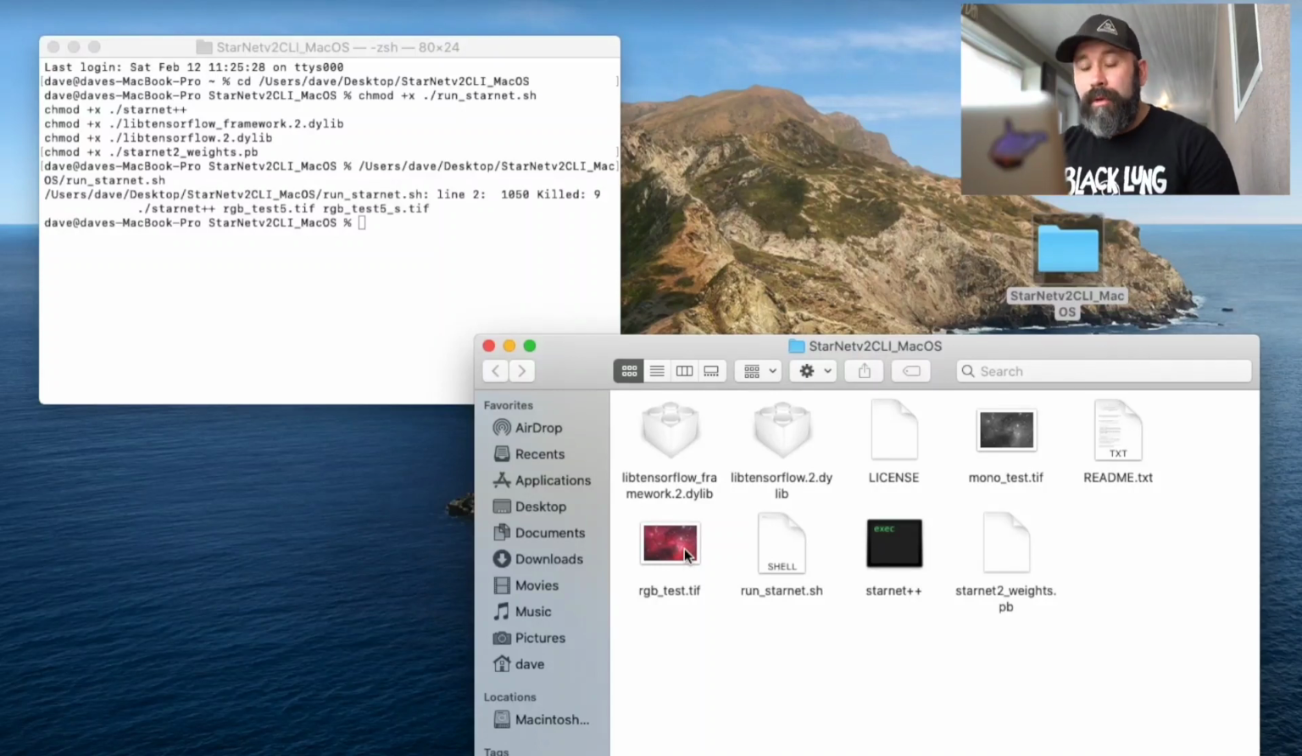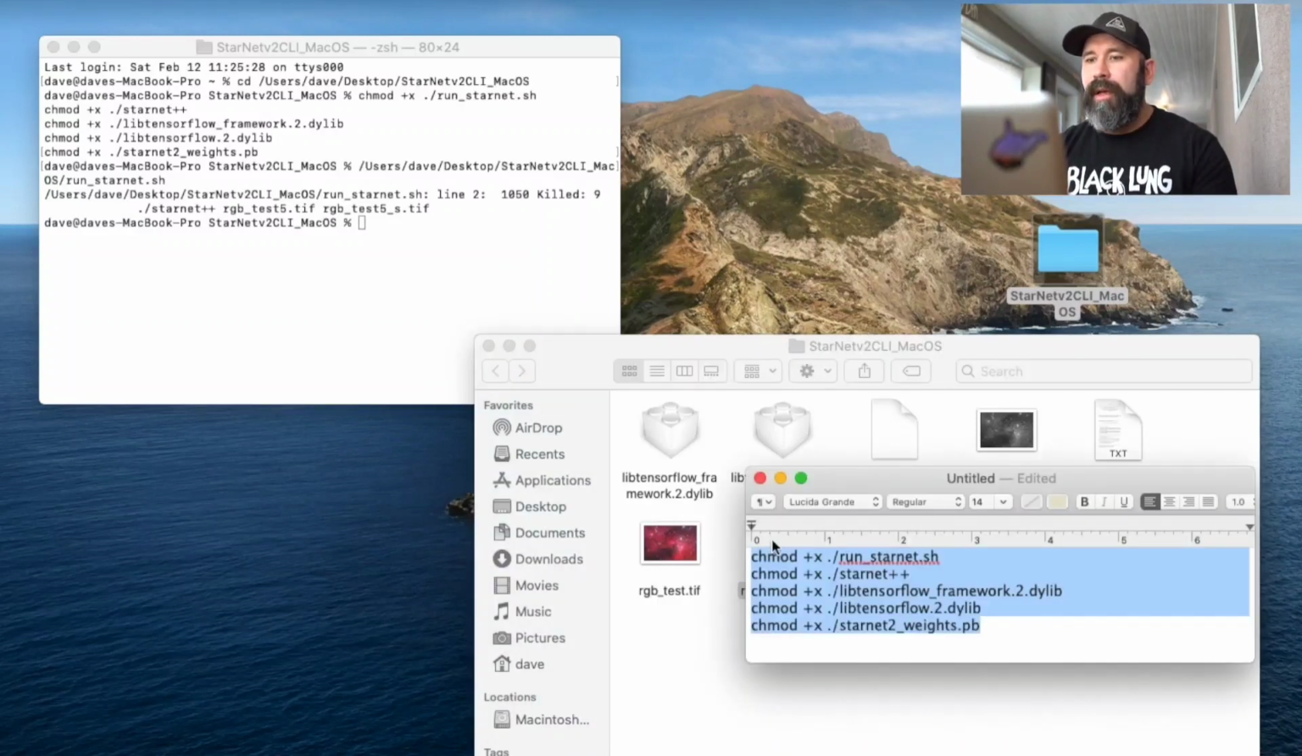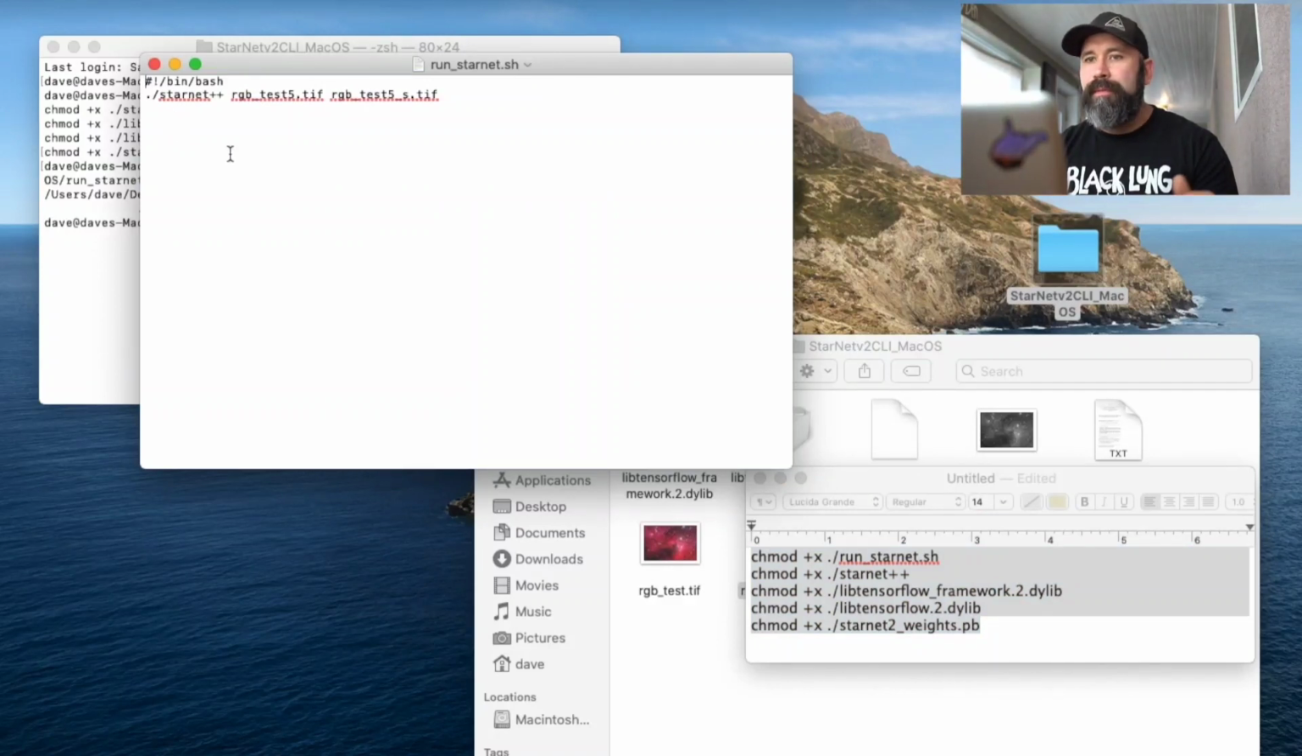Okay, so the problem that I ran into with this, after I'd given it all the permissions and everything was allowed, it kept telling me that my file couldn't be found. I'm not sure where to look, but I looked up and opened this up. This is basically the file that causes the program to run.